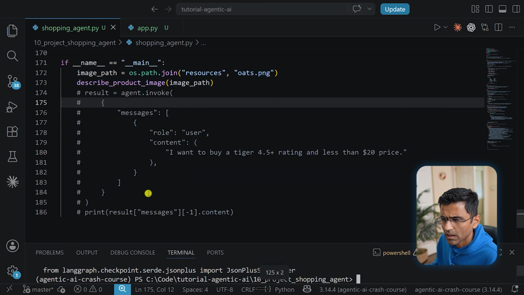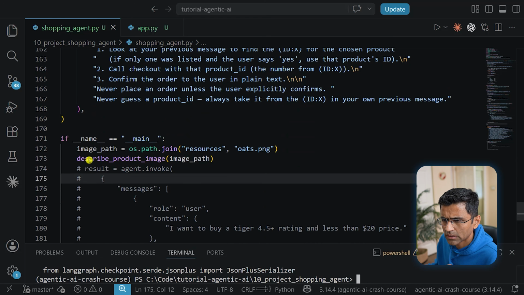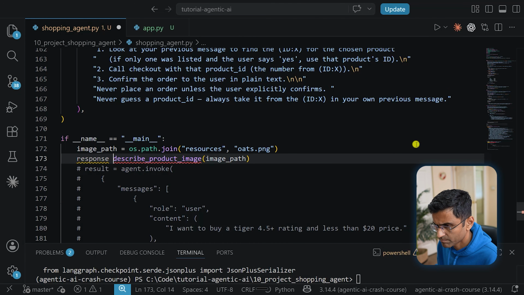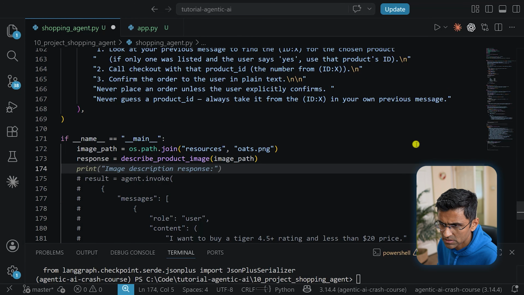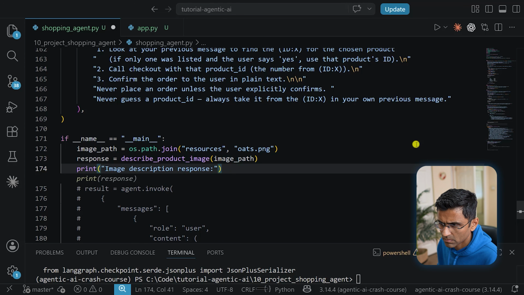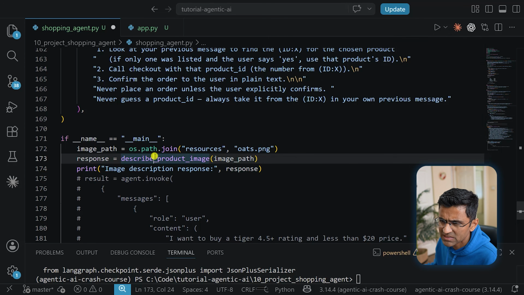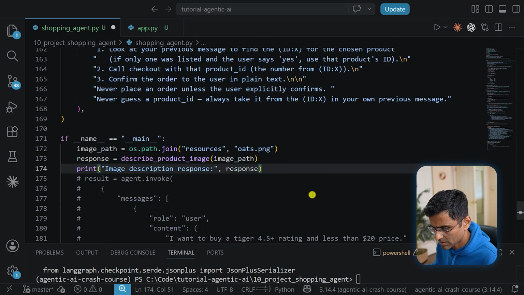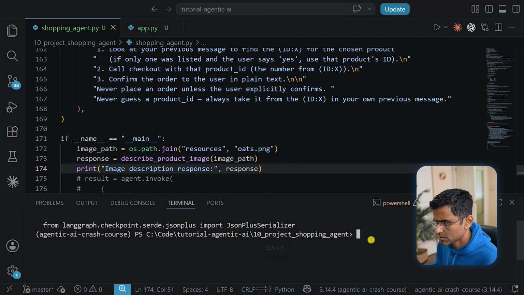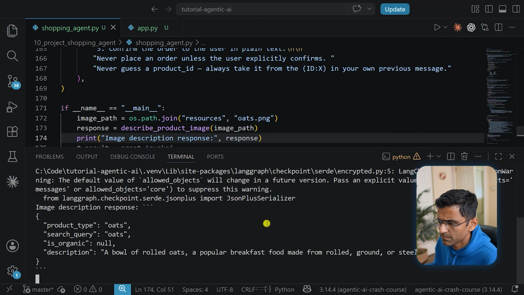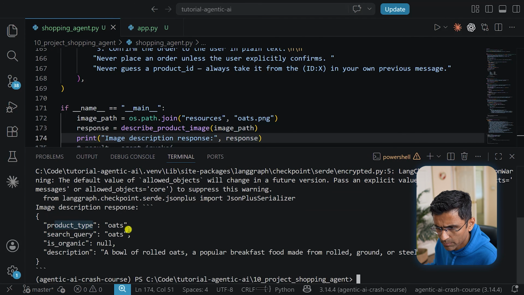I think we are not printing it. That is the problem. So the response, I think the previous thing would have worked. It's just that this is generally a good habit. It's a safe, reliable way to pass the file path. Okay, so see, product type oats, search query oats, is organic null, a bowl of popular breakfast.